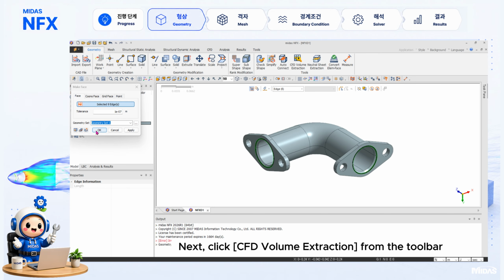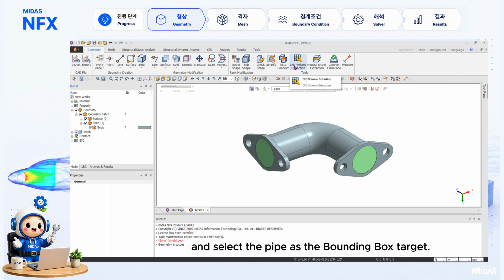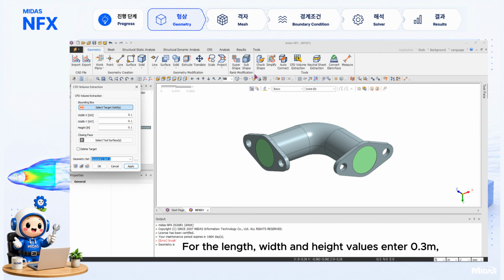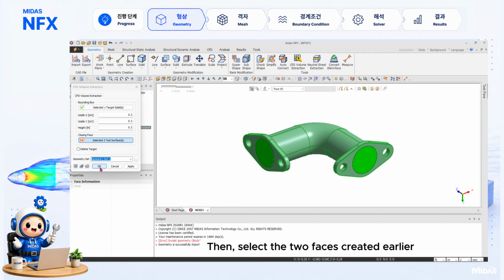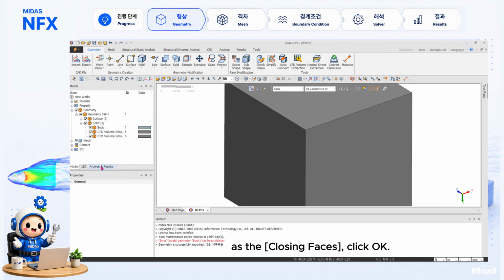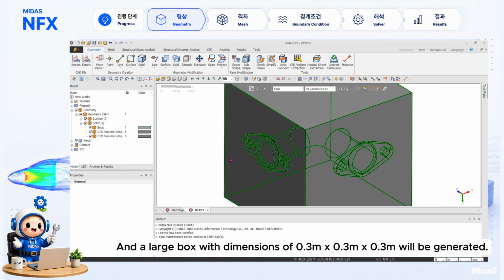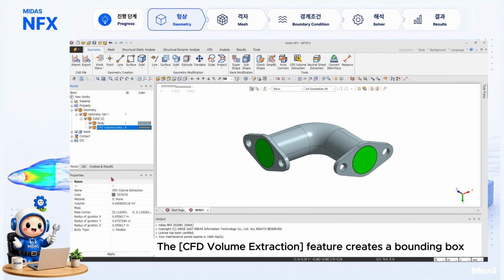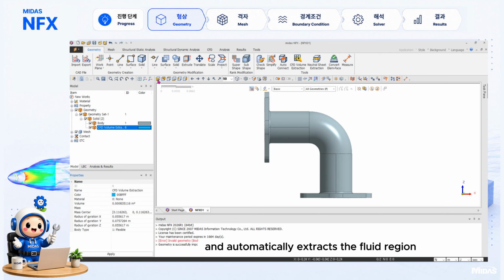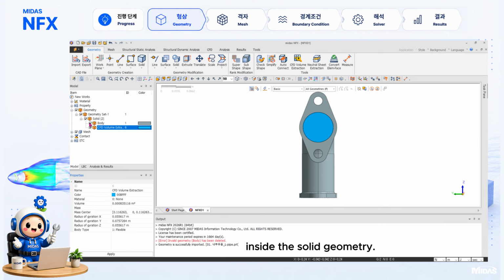Next, click CFD Volume Extraction from the toolbar and select the pipe as the bounding box target. For the length, width, and height values, enter 0.3 meter, which is sufficiently larger than the pipe dimensions. Then, select the two faces created earlier as the closing faces. Click OK, and a large box with dimensions of 0.3 meter by 0.3 meter by 0.3 meter will be generated. The CFD Volume Extraction feature creates a bounding box based on the dimensions specified by the user and automatically extracts the fluid region inside the solid geometry.